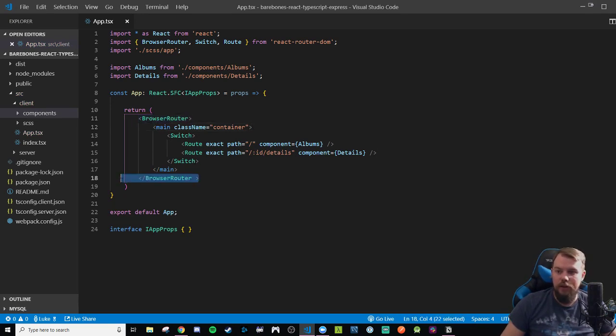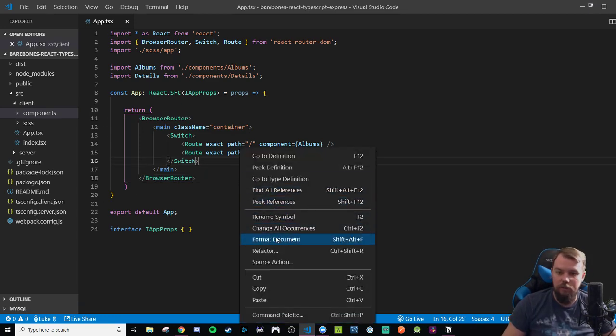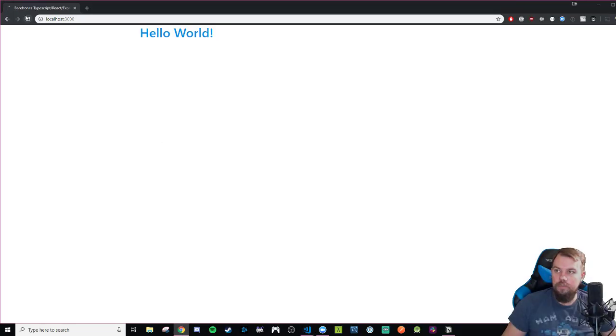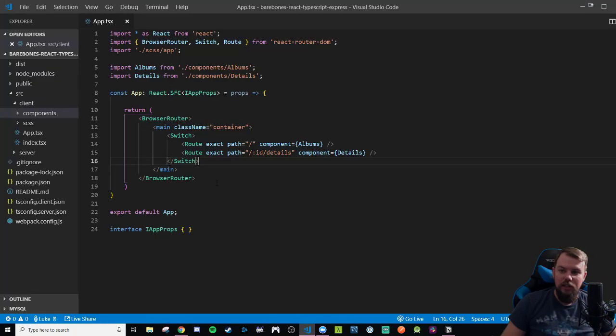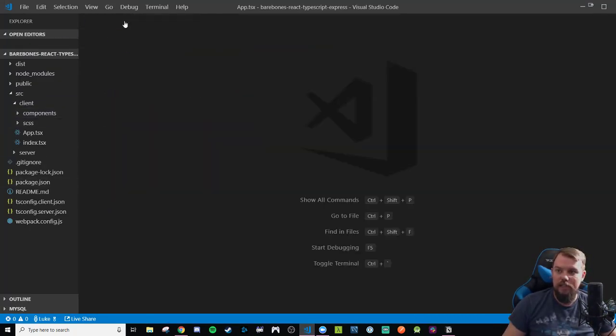So you've got to make sure BrowserRouter is the parent-most exported or parent-most returned component. So now we should be good to go. I don't think this will actually render anything to the front page. It's blank at the moment. So let's go ahead and dive on into the components themselves, Albums and Details.